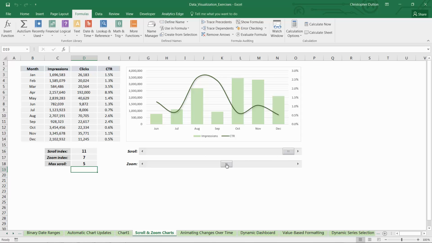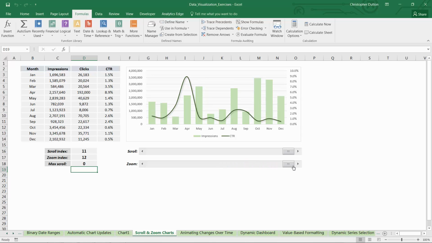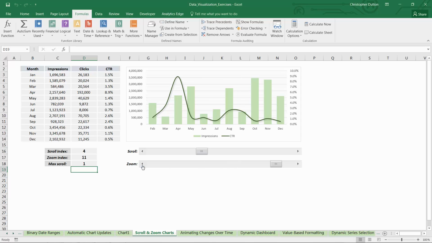And so essentially what that means is that if I'm zoomed all the way out to the max view of 12, now the scroll bar is essentially useless because it's not allowing me to scroll outside of the realm or the bounds of my original array. So there you have it, using form controls and offset functions to create dynamic scrolling and zooming charts in Excel.